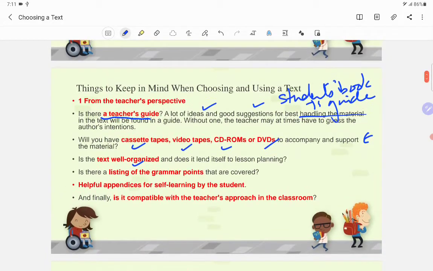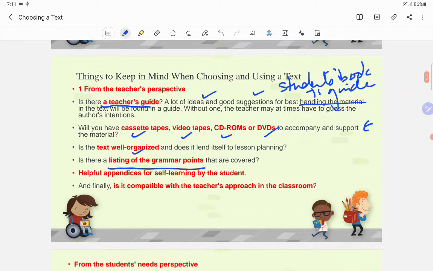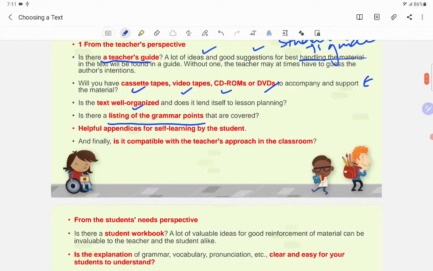One, I normally suggest to students to speak out. Is there a listing of the grammar points? Are the grammar points that are explained in the book also listed? In the end, even the students can refer to it as a reference later on in case they have an exam or two. Then, are there appendices that can be self-learned by students? Can students depend on themselves if they miss one class?